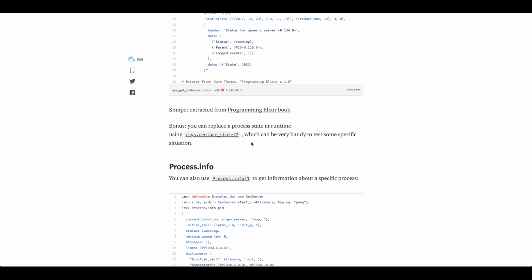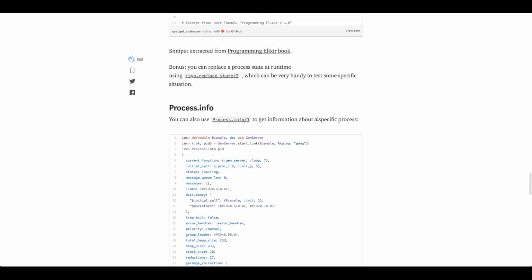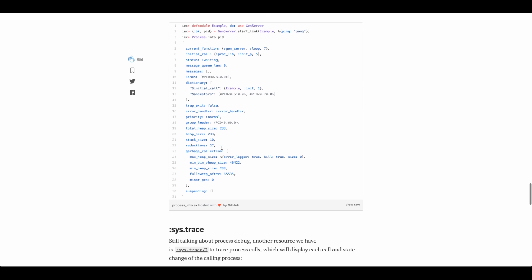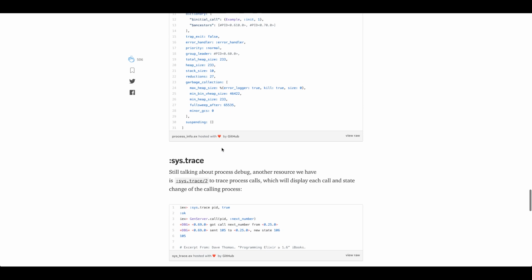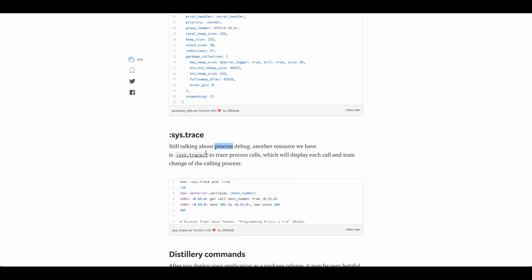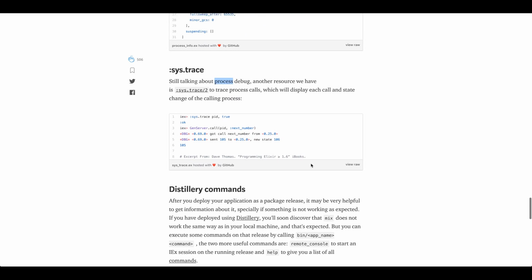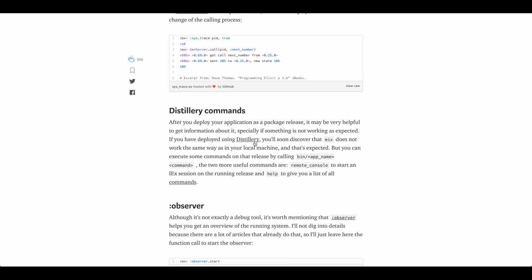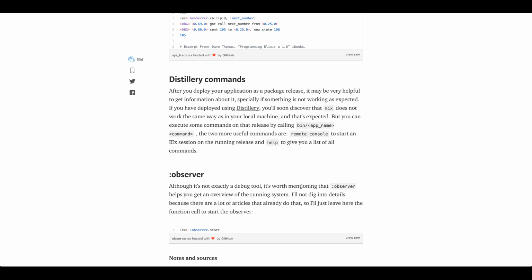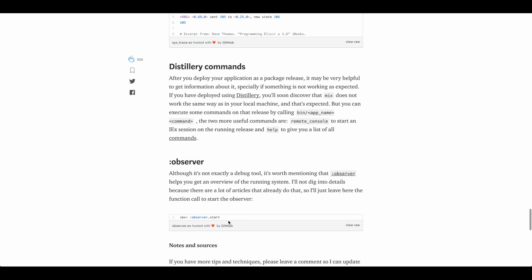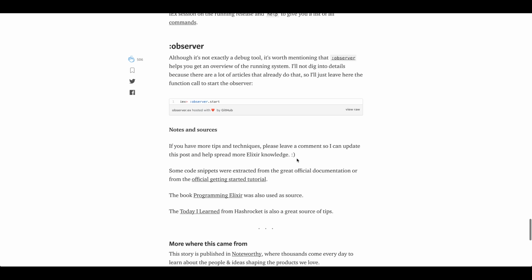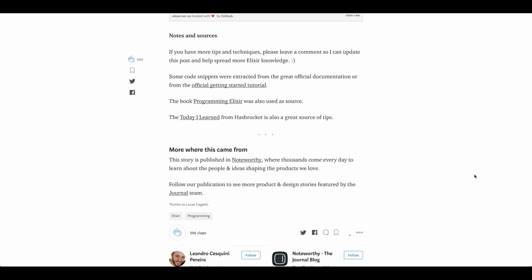Replace state. Process info. It's also nice. :sys.trace, trace process calls. Distillery commands. Observer. Observer.start.